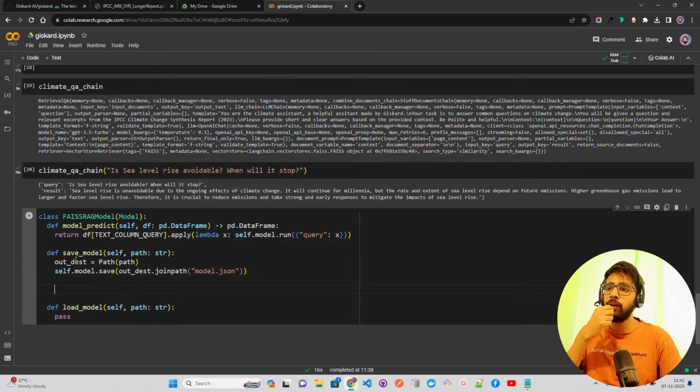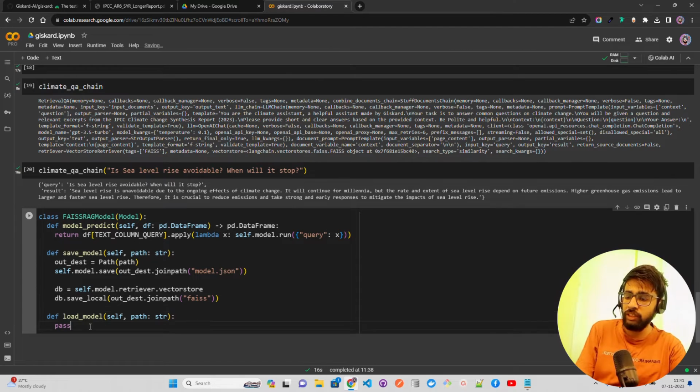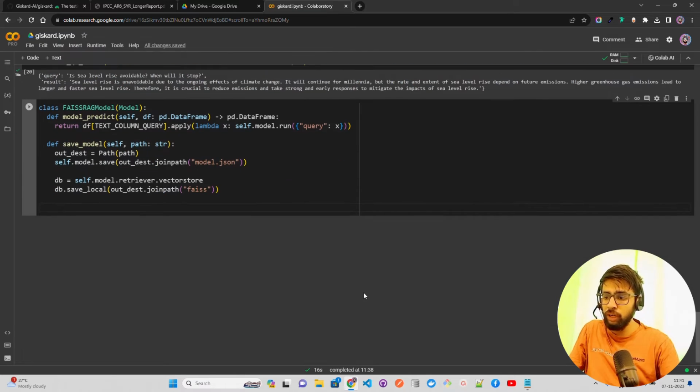Now let's save the FAISS-based retriever also. So we are just saving it, guys. Now here in the DB, so db equals self.model.retriever, and let's make it more self-explanatory. Let's call it a vector store here in this case, and then db.save. No, we'll use save_local of FAISS itself. So save_local of db, self and out_dest, join path, and then let's only call this faiss. You don't have to add the extension, it automatically creates it for you. Okay, now this function is done. Now we have written two functions. This is a custom Giskard model wrapper that we are creating for serialization purposes. We will save it, we deserialize it, and then we'll show the scans on a display.